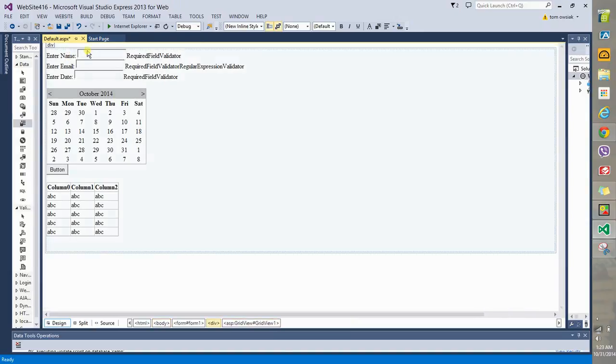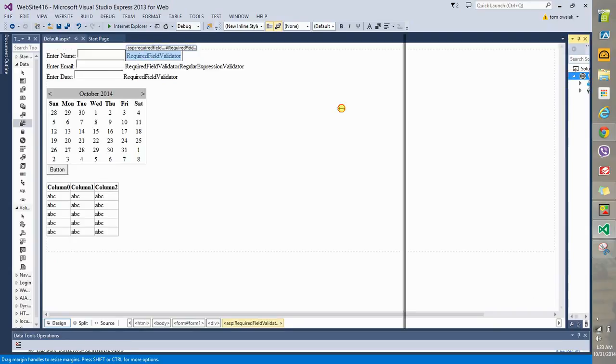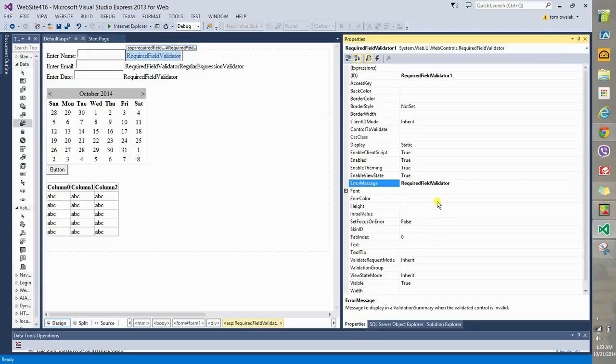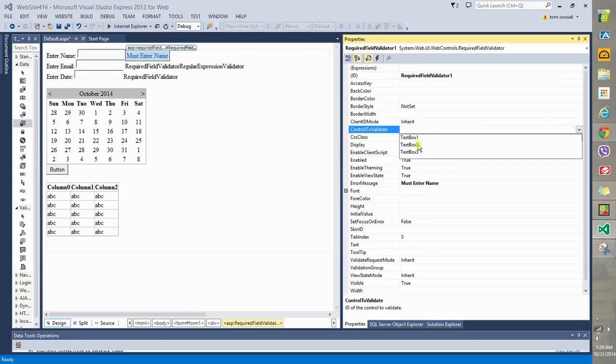Alright, so let's go through the procedure here one by one. First of all, we have the name box. This is text box 1, that's the ID, and we have the required field validator. So select the field validator and look at the properties, and you see where it says error message, say something like, must enter name, and then further find the property that says control to validate, this one here, and then choose text box 1. So that validator will act on that box.